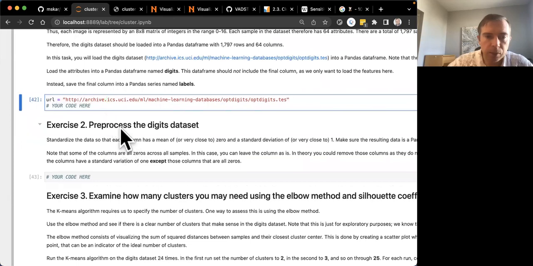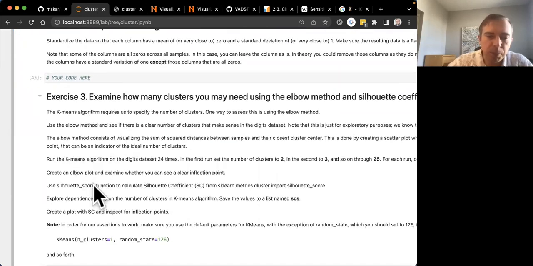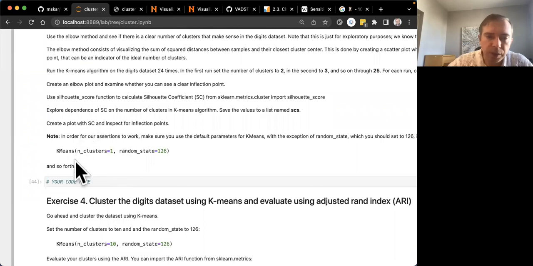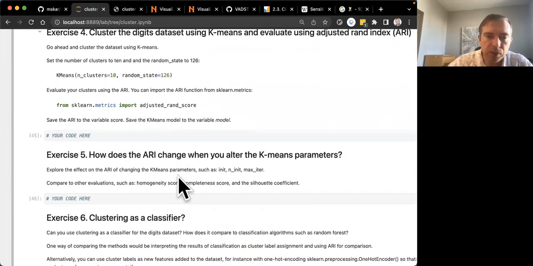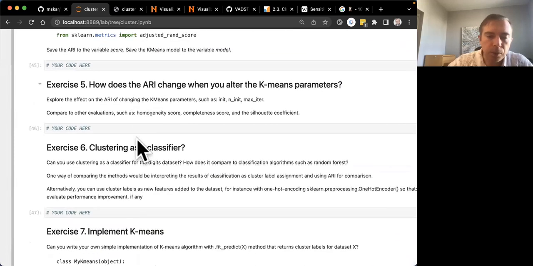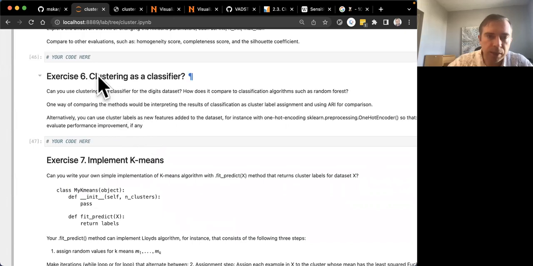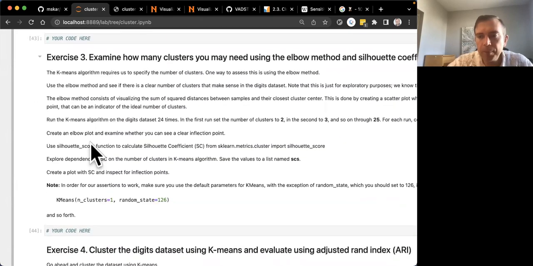Okay, and then there's going to be some pre-processing that I think will be good if we work on that together. But once we have the data pre-processed, fitting the k-means, calculating the adjusted RAND index, and then comparing clustering and classification results, those are all things that we've done.